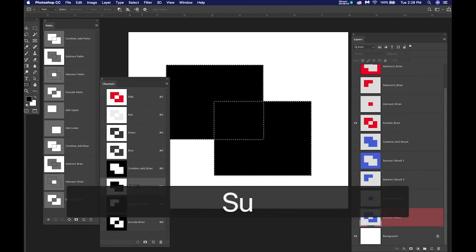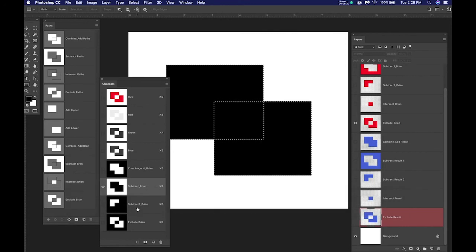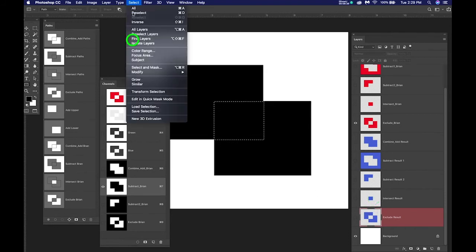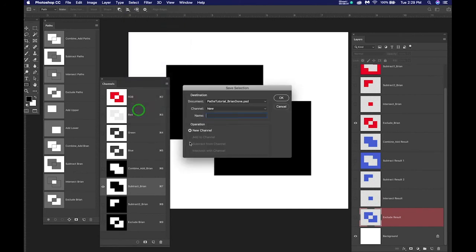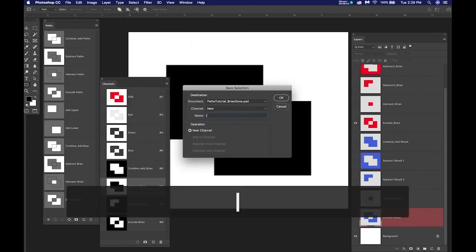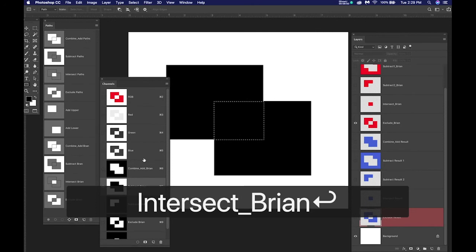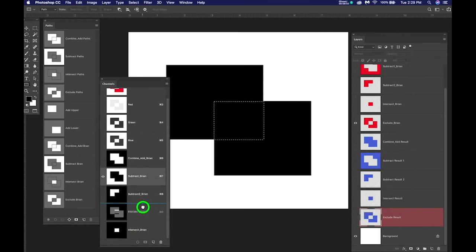Subtract Brian. Then I have subtract to Brian. Then I have exclude. And what I should have also had is intersect. So rather than start this movie over, I'm going to make the intersect one. So I'm going to go to select and save selection, and I'm going to make the intersect one. And then that one should be actually moved up. So that's exactly how I want you to turn in this.